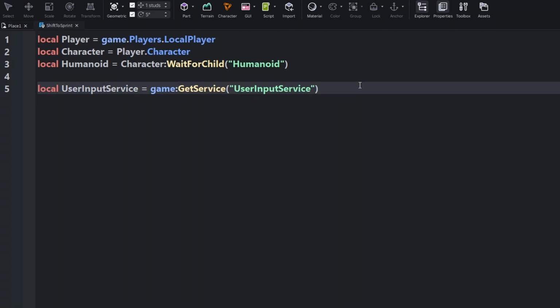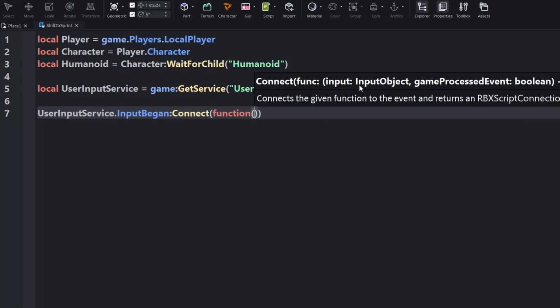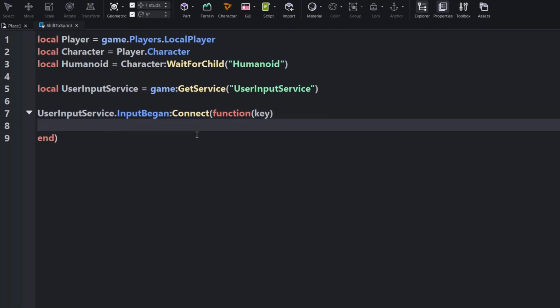The next thing you're going to do is drop down a couple lines, and we're going to check to see if the key code has been pressed. So user input service dot input began colon connect function, add two new parentheses, and inside these parentheses we'll do key. It's basically referencing the key that's been pressed. We're going to drop a line in between the two closed parentheses, and inside of here we're going to say if key.keycode equals enum dot keycode dot left shift, and this is referencing the shift button that is closer to your WASD.